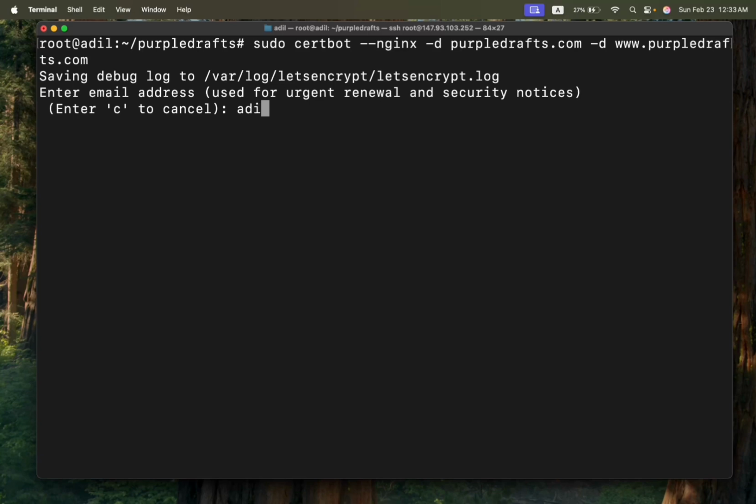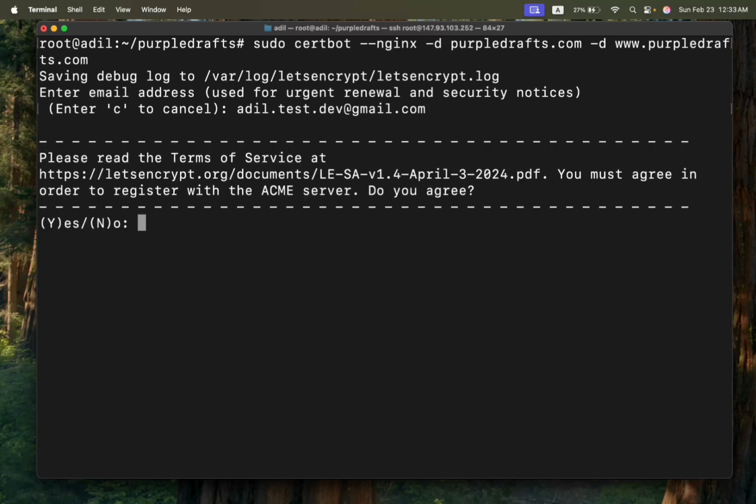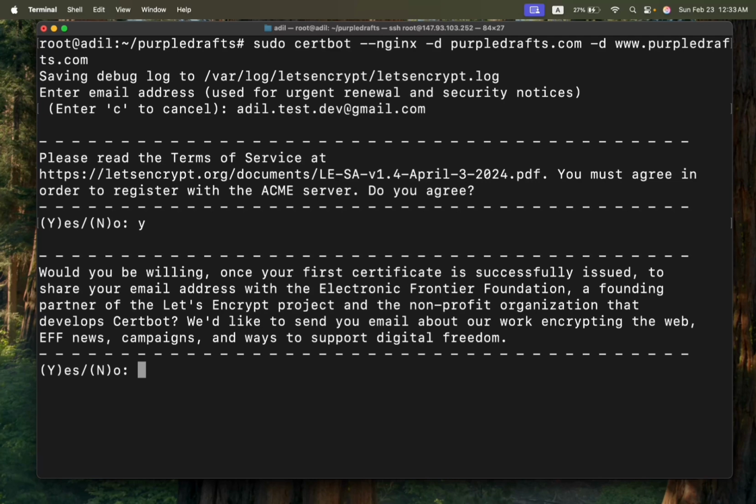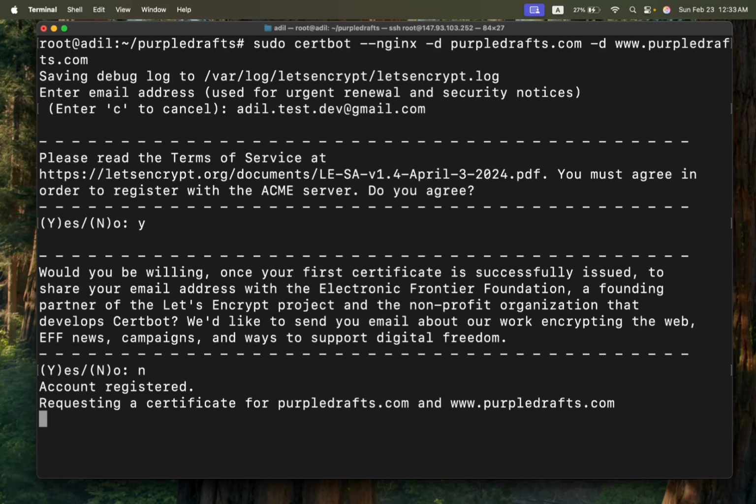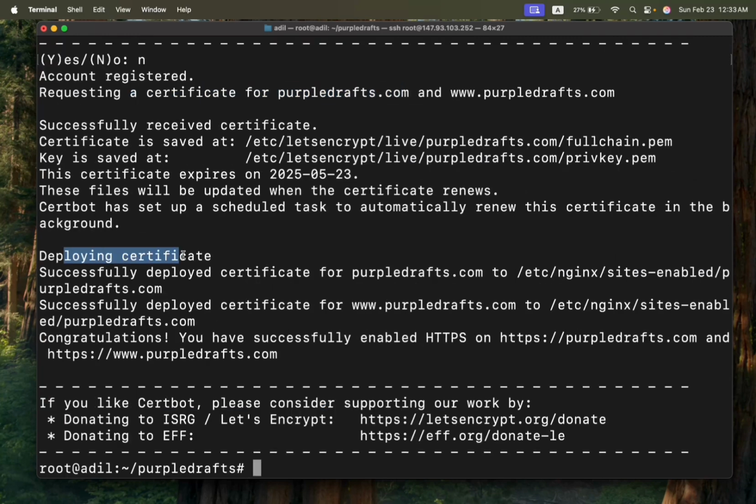It will ask for your email. I'm gonna give my email, which is adil.test.dev@gmail.com, and hit enter. It is asking if we agree to the terms of service. Yes, we agree. Then it is asking permission for sending promotional emails. I'm gonna click N for no. You can see it says account registered, requesting a certificate for purpledrafts.com and www.purpledrafts.com.